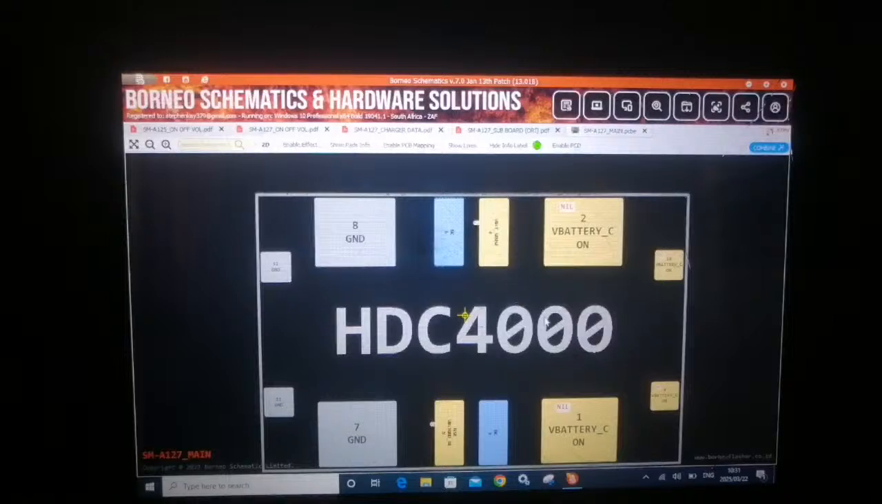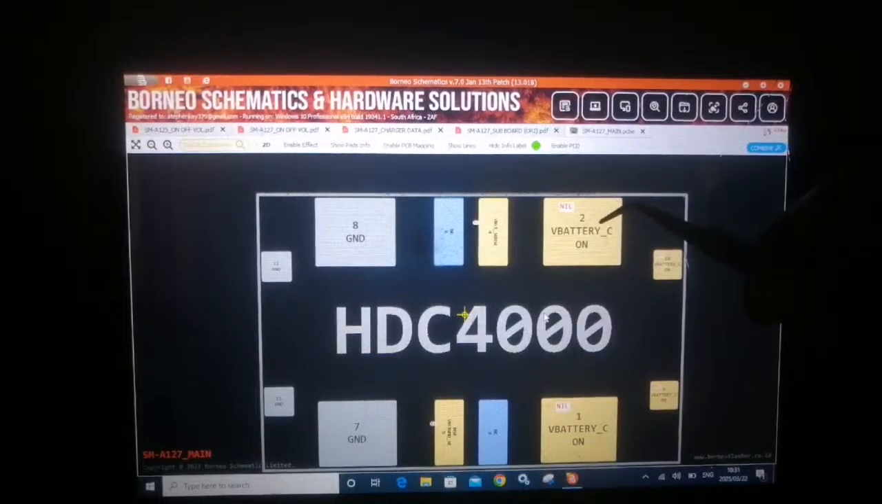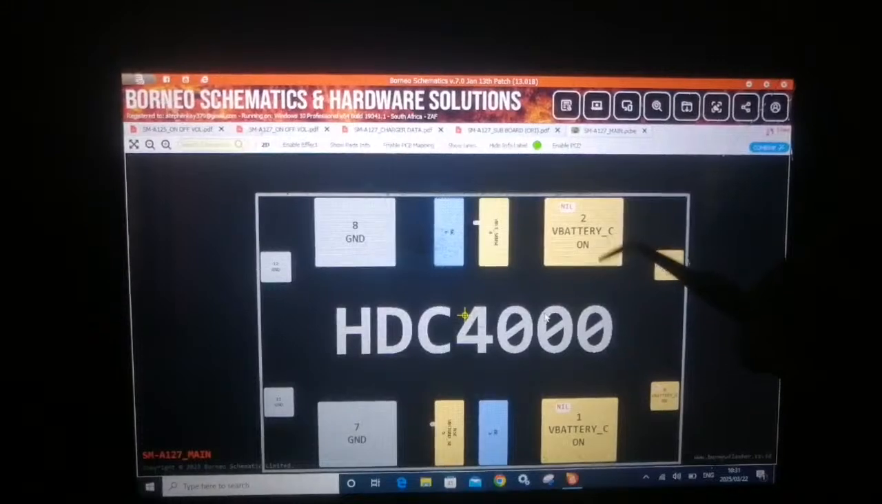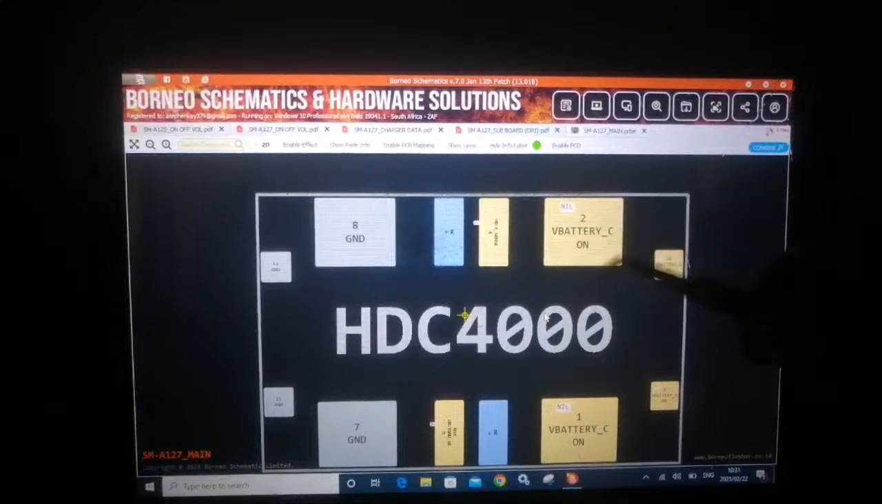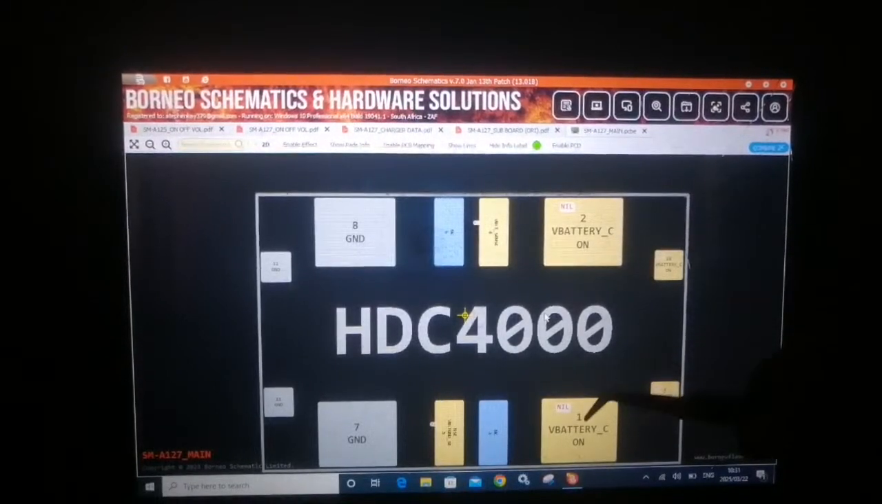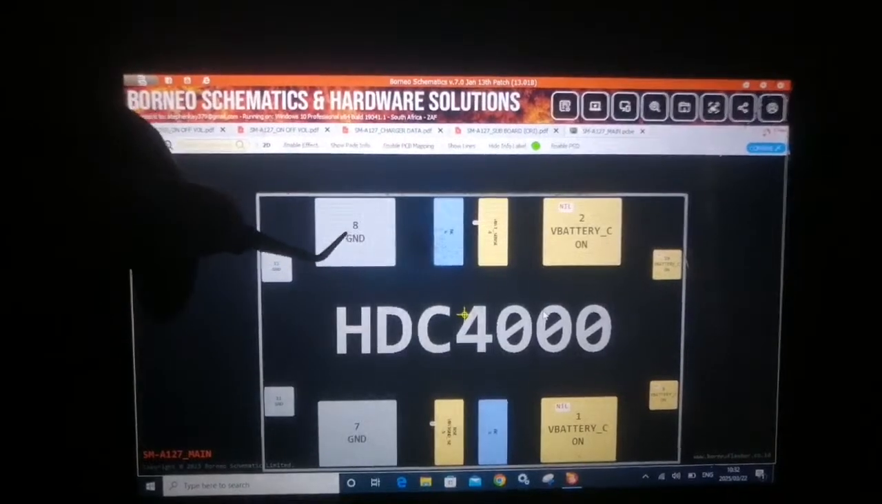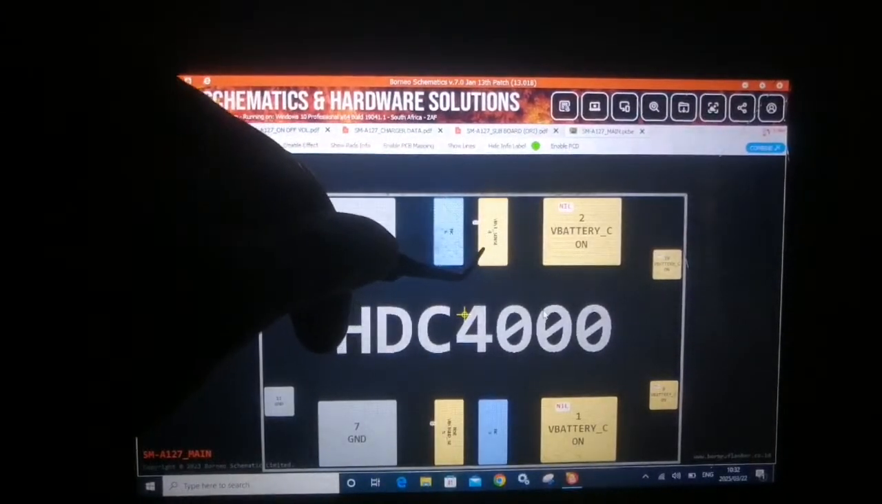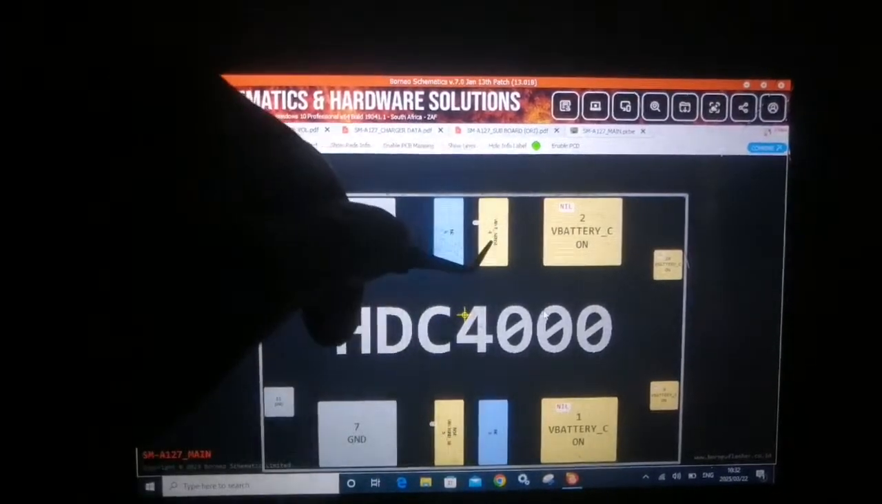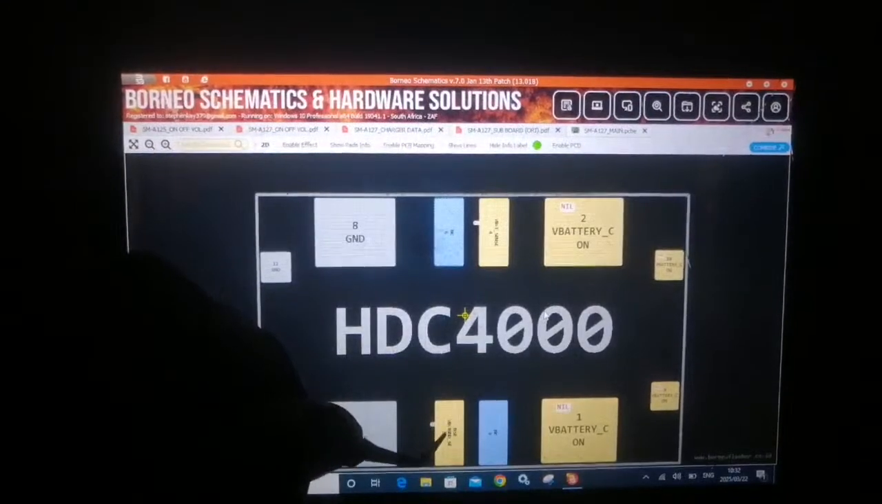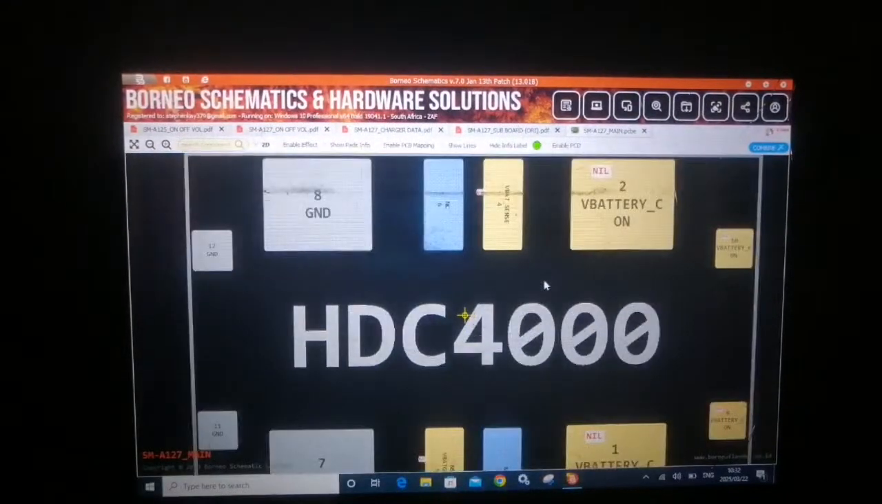All right, so right here you see battery C on. It means battery connector on. That's the positive line of the battery. So this is the VBAT line. This is the GND, the ground. This is the GND, and this is the VBAT sense. VBAT sense is this one and this one. Do you understand? This one and this one. And this blue one is the NC.